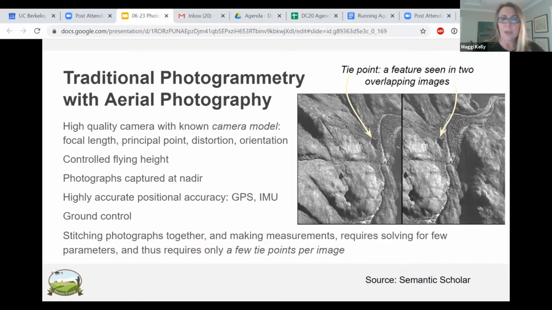And with high quality cameras, like I said, we know everything about the camera. We know its focal length, its principal point, its distortion, its orientation. We know how high we're flying. We're capturing the photographs looking directly down at the earth. We're highly accurate in terms of where we are. We've got really precise ground control. All of this traditional photogrammetry is a very controlled situation.